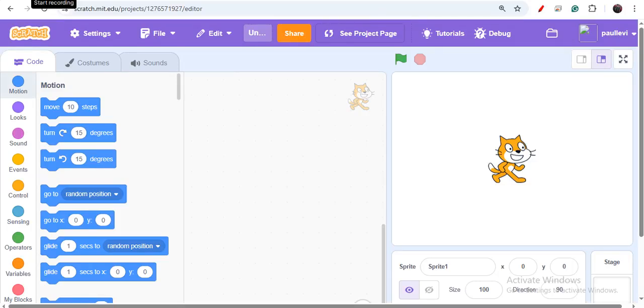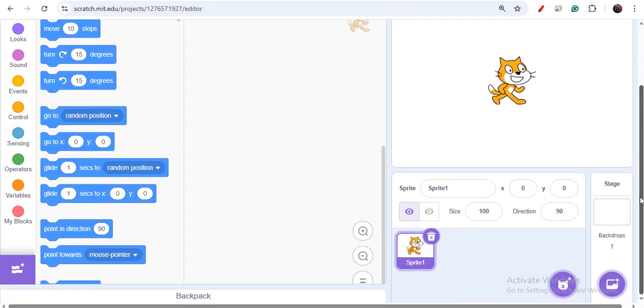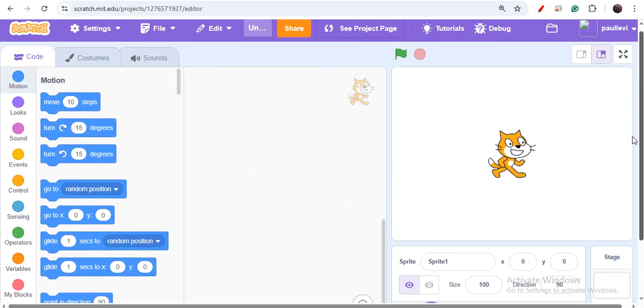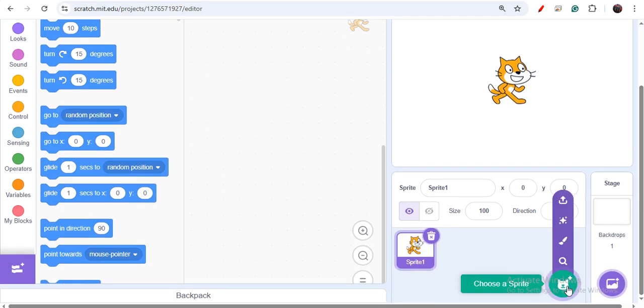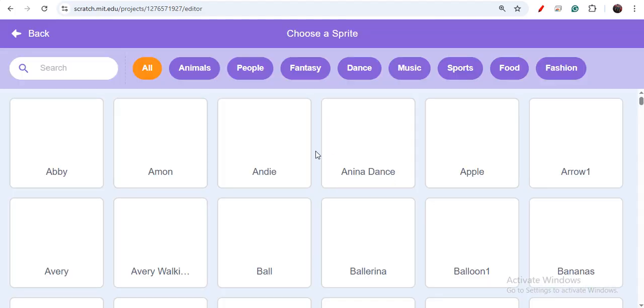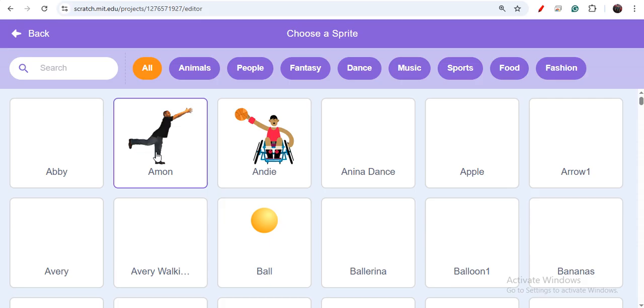Okay, hi everyone. I'm sharing a video of how to build our next project and how to share the link in the Google Classroom. You open the Scratch app like this, and then I would like to choose another sprite by going to the sprite library right at the bottom of the stage here and choose my sprite.